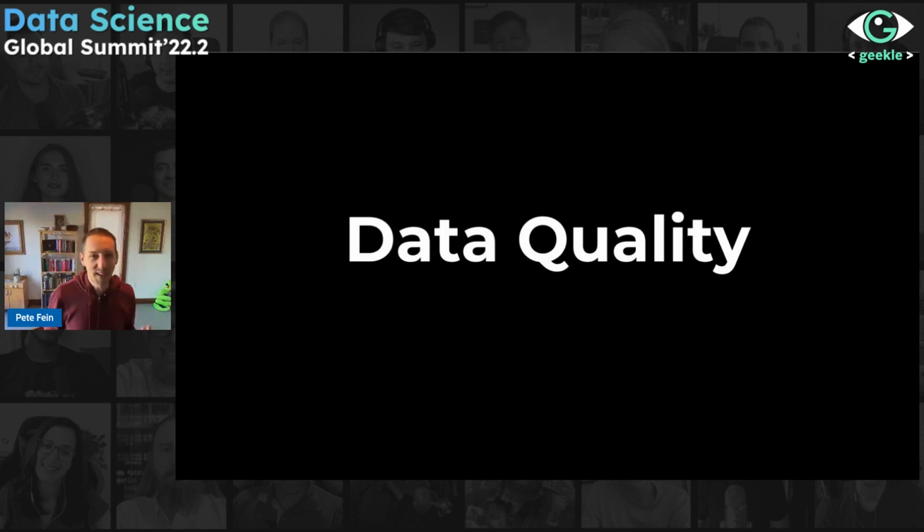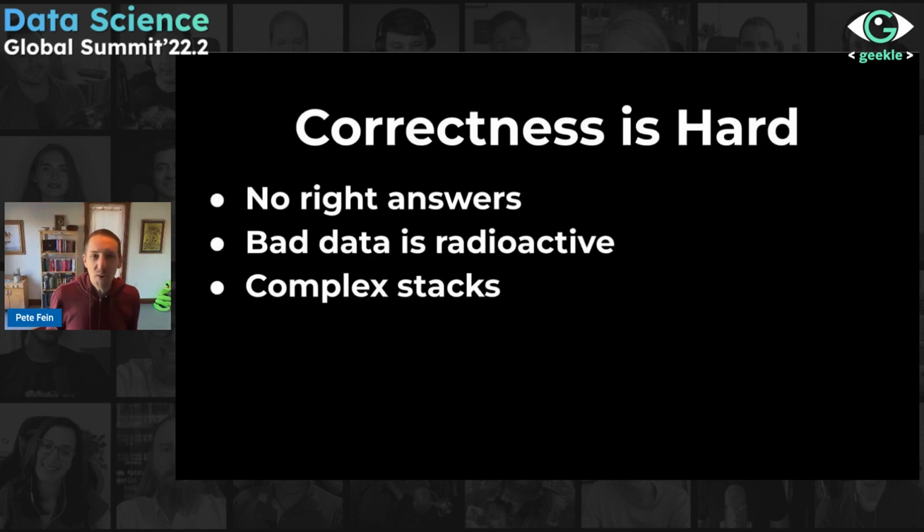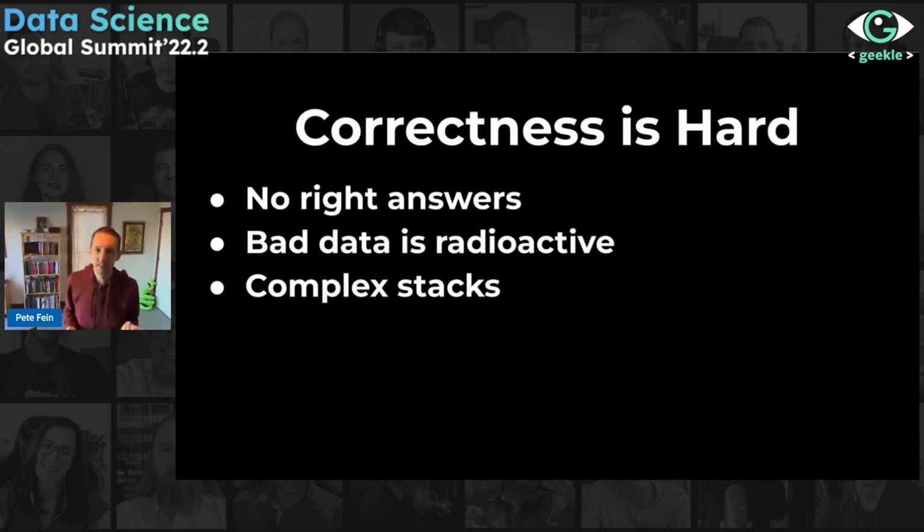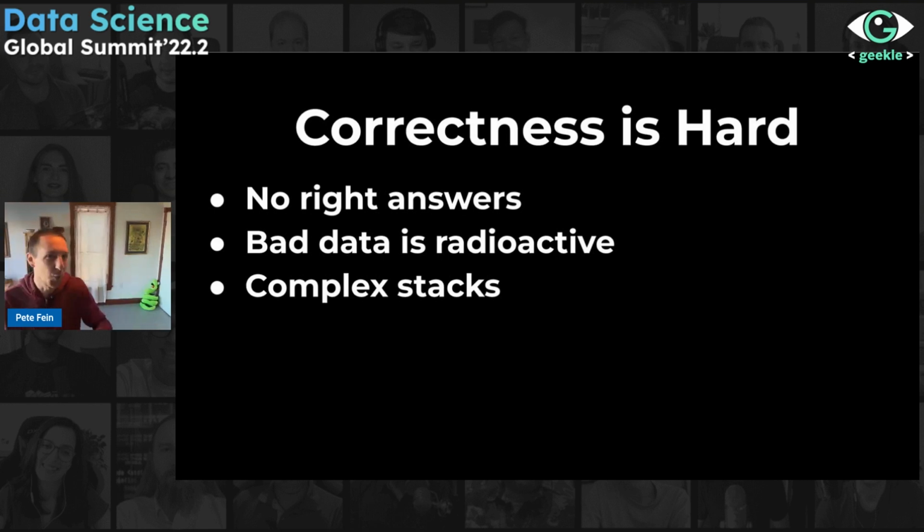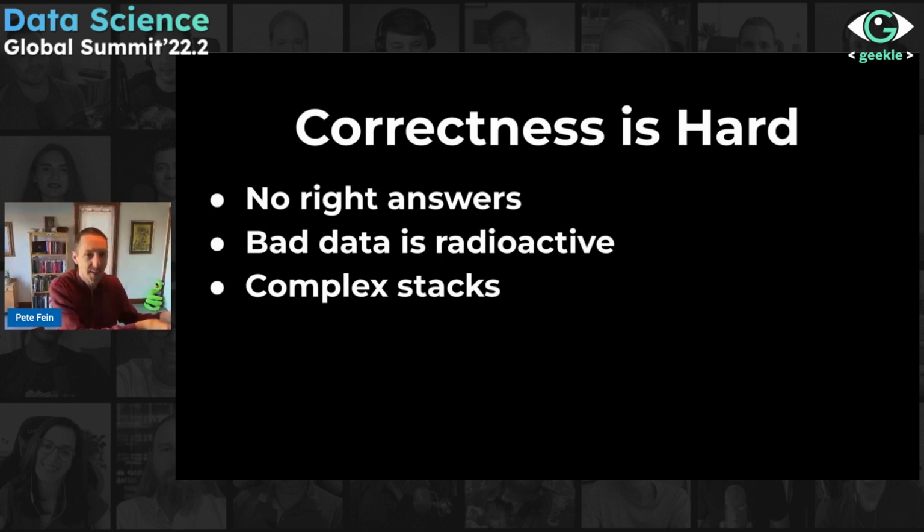So, data quality. Correctness in data platforms is hard. Correctness is really hard. And the biggest challenge, I think, is that there are no right answers. If you have a bunch of SQL statements or a Jupyter notebook with some pandas code, and it runs an analysis and the answer you get out is 42, is that right? I don't know. You probably don't know. Unless you're going to do a separate implementation of it in Excel, or re-implement it some other way to check that we did this correctly, there's not really a way to know.